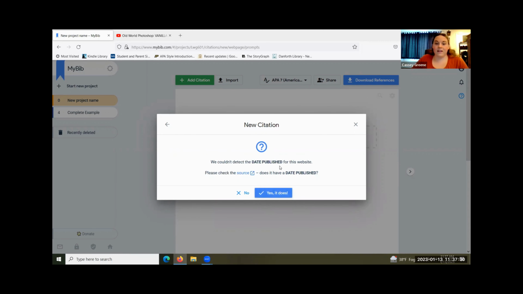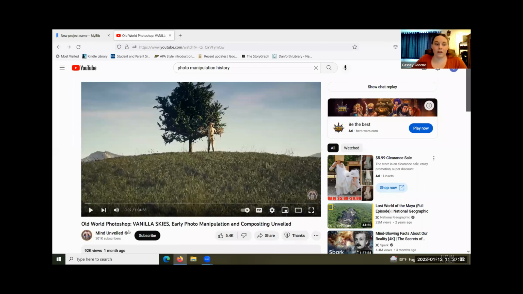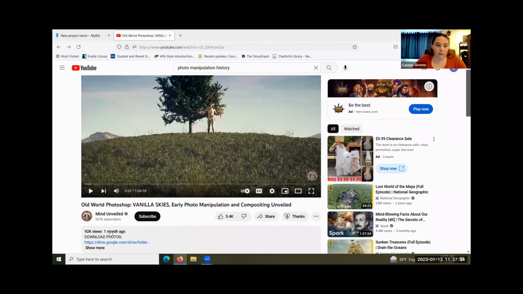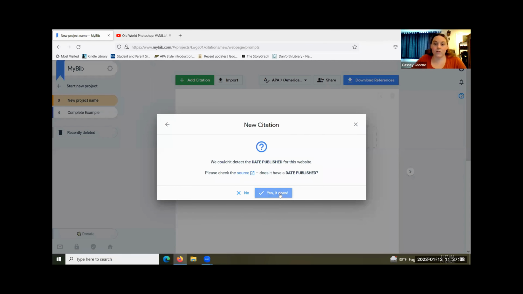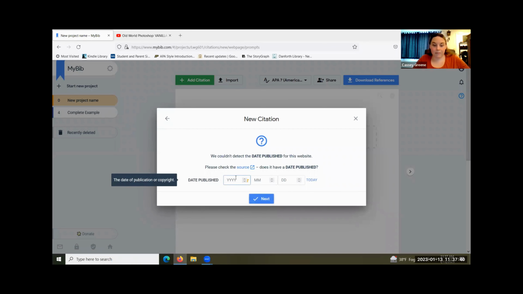They also said they couldn't detect a date published. So we're going to go and look for that. It says it was uploaded a month ago. And if we hover, it says November 16th, 2022. So yes, it does have a date published. And it has a full date, so we are going to put the full date in. If it just has a year or no date at all, that's fine too. You would just click no and move on.